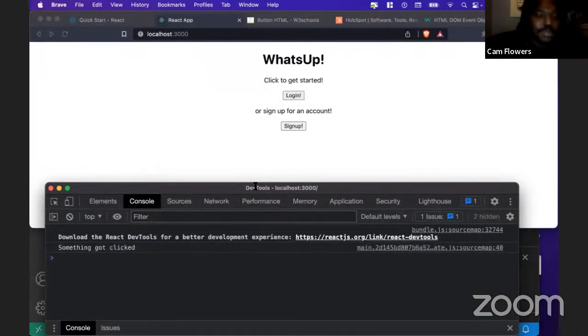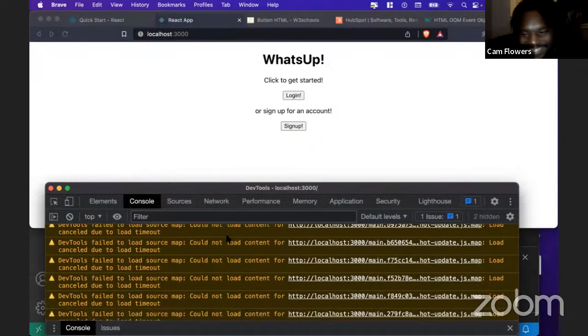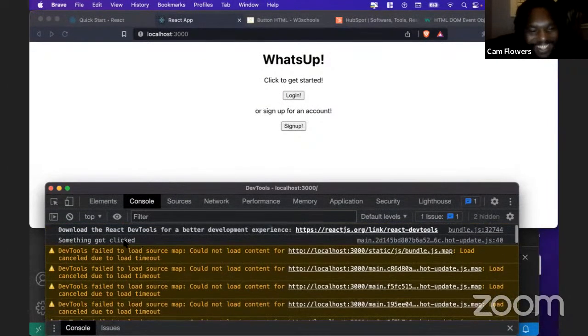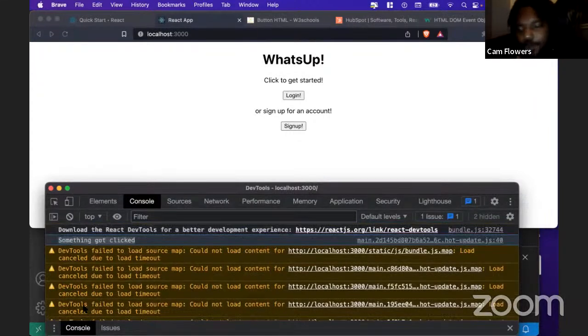Y'all, class is over. No, I'm just kidding. I don't know what all these warnings are, don't worry about this. But we do see our "something got clicked." The warnings are referencing other stuff going on in the React library, but not necessary for us right now. What would be terrible is if there were errors, but there are no errors. You don't have to worry too much about these warnings, though the messages are sometimes helpful to let you know what's going on.